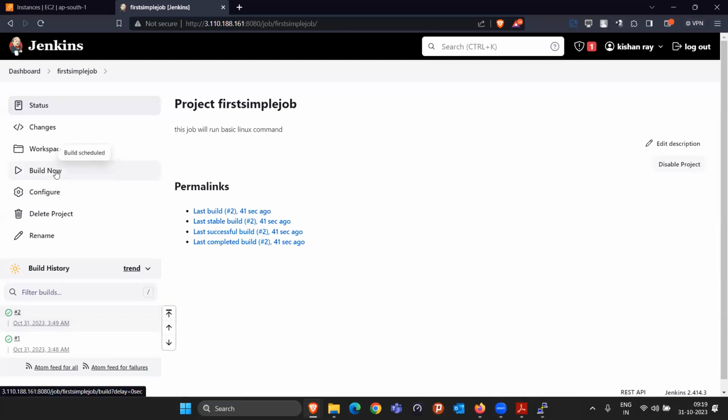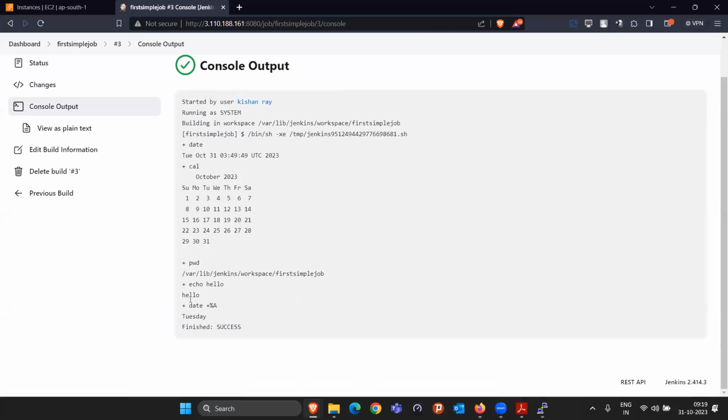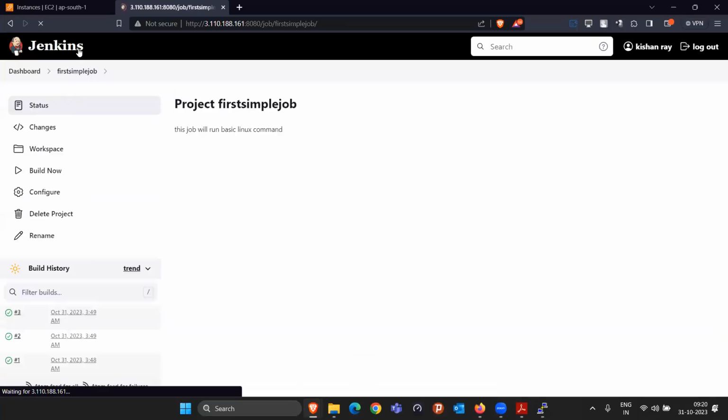From now on, I click on build now again. So the third build is going to happen, and it will show one more output. If I open the console output, this time after echo hello, it is printing date plus percentage A also, that is Tuesday, today is Tuesday, so it is printing it that way. So this makes sense how this is working.